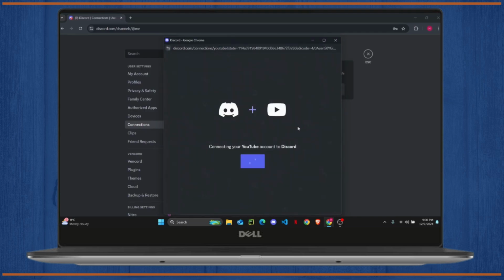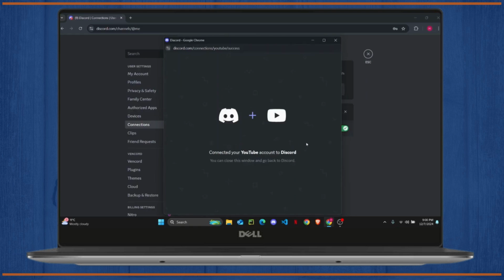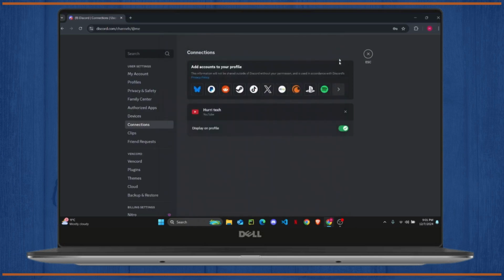And once you do that, you just have to wait for a bit till your Discord and YouTube is connected. So as you can see, your YouTube and Discord is connected right here. I'm just going to close this out, and here the YouTube channel is showing. You can also toggle this if you want to show this on your profile.